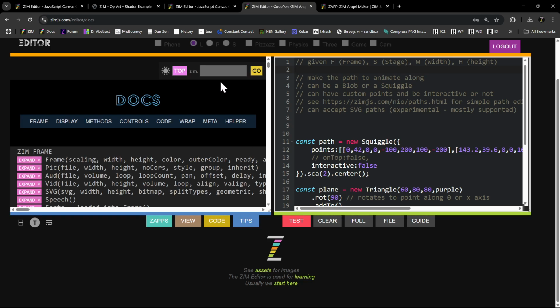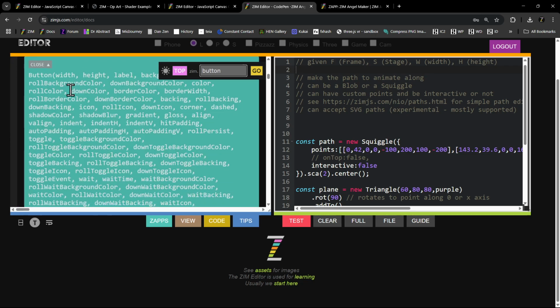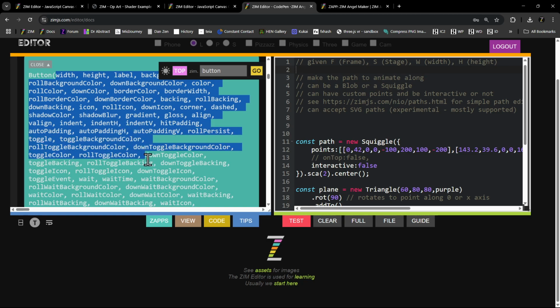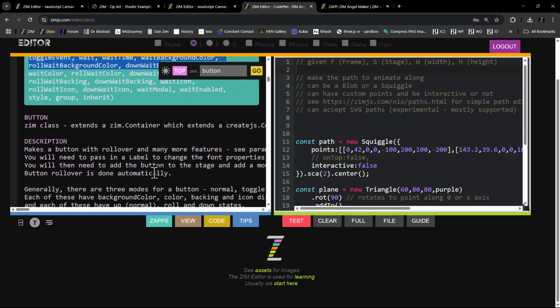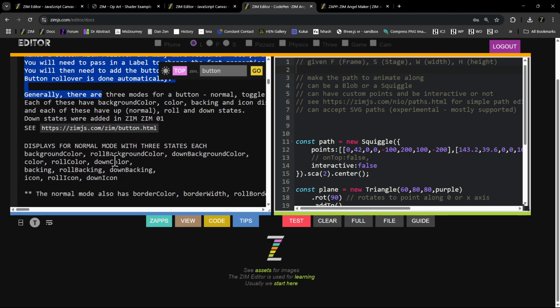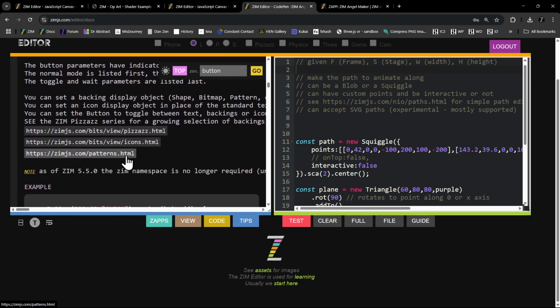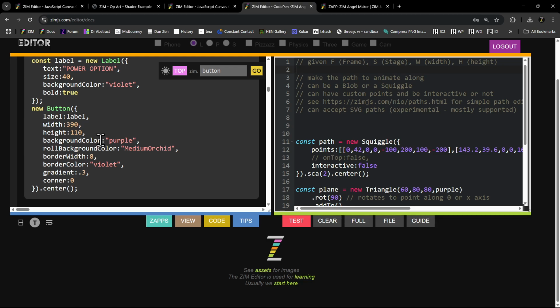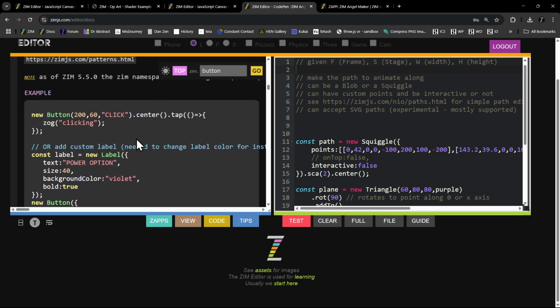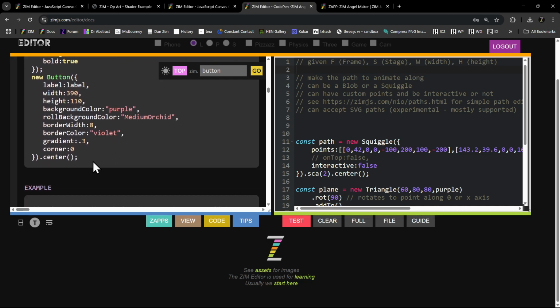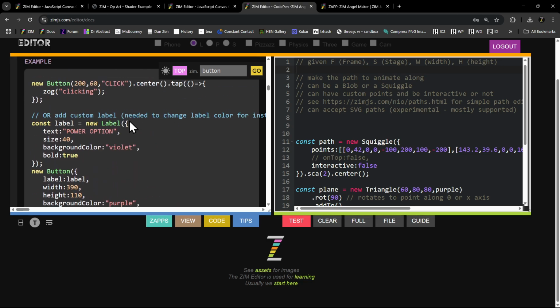If I hit docs there, I could go button, enter, and here are the parameters for a button. There's lots of things that we can tell a button to do. There's a description about the button. There's examples for the buttons. We made all the docs before we had the editor. Probably one day we'll get it so that I can just click on here and it will open up in the editor, but right now you would copy it.